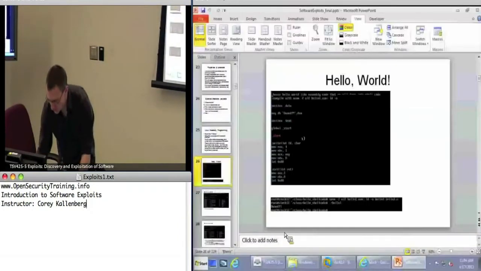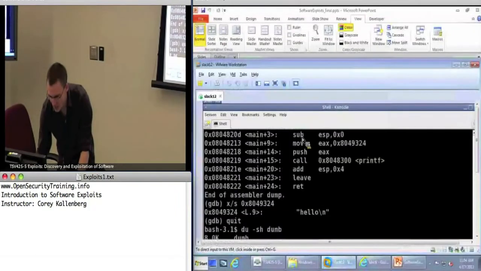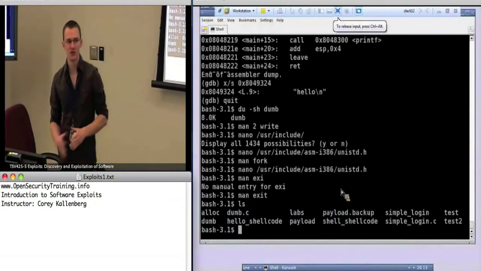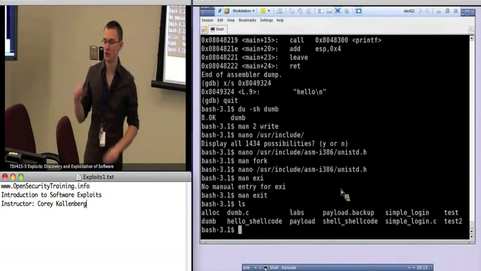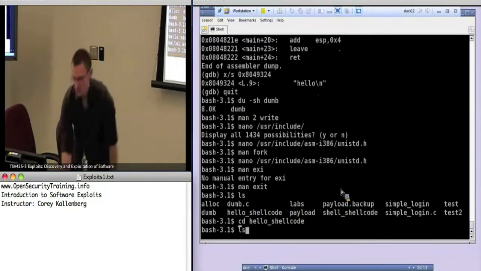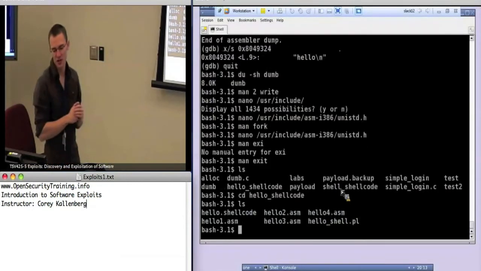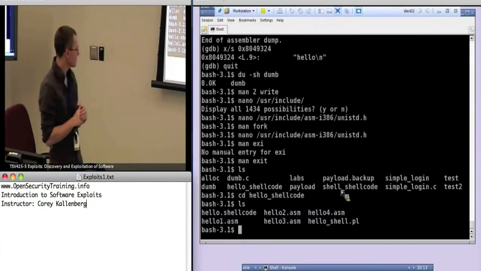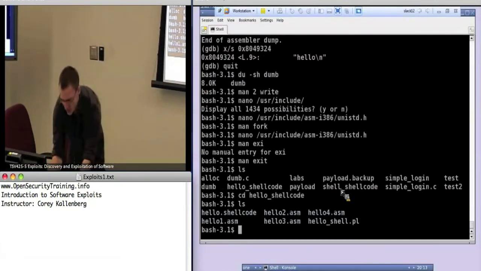So these are more commands that you're going to want to write down, by the way. First off, all of these files for the Hello shellcode can be found in the student home directory, and then the hello underscore shellcode directory. So if you do cd hello_shellcode, you'll see all the files are in there. The one we're dealing with right now is hello1.asm, which just contains what I showed you on the slide.